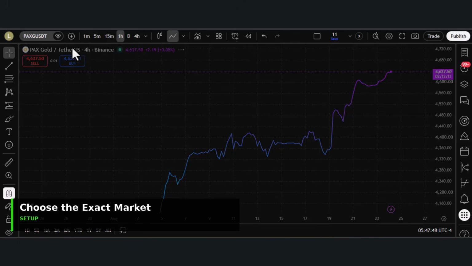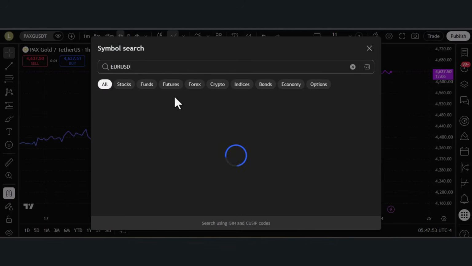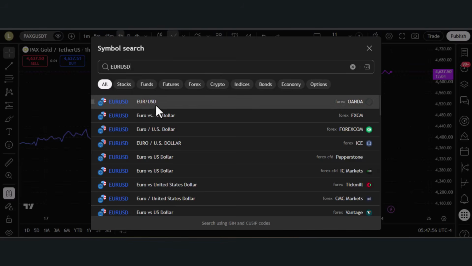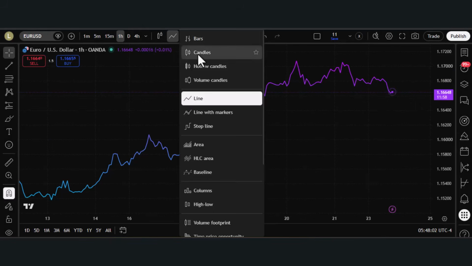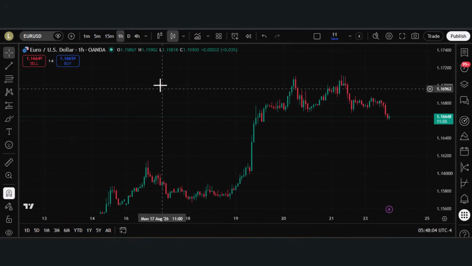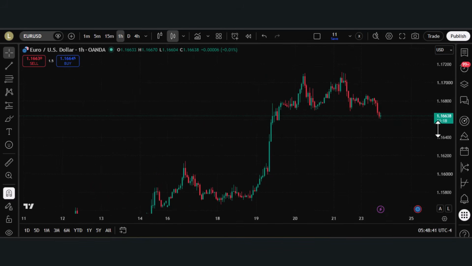Open TradingView Supercharts, search for OANDA EURUSD, choose standard candles, and set the chart to 1 hour. Using an exact symbol and time frame matters because different feeds can produce different candles, signals, fills, and backtest results. Keep the chart clean before adding the strategy.